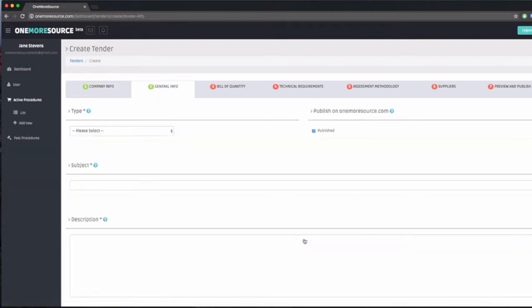Now you have to create basic details for your procedure. First, you need to choose what type of procedure. Selecting Request for Quotation allows you to create complex tender procedures which include bill of quantities or bill of materials and a complex weighting engine. If you prefer to share your procedure with the public, you can leave the Published box selected. Otherwise, you can uncheck it.